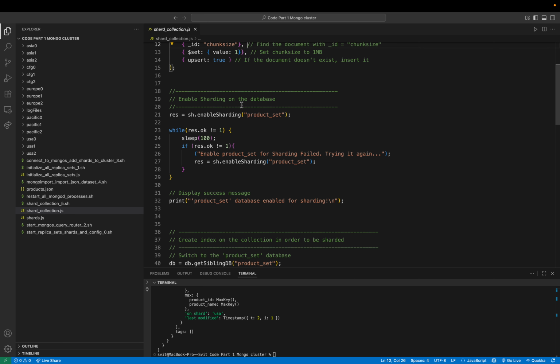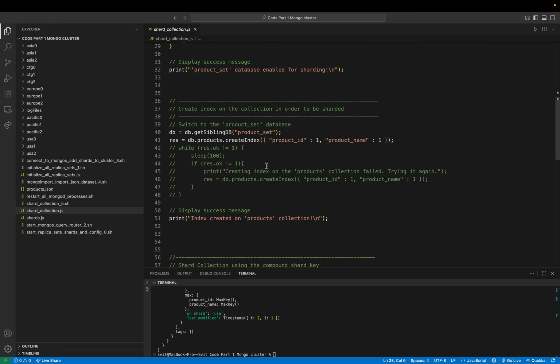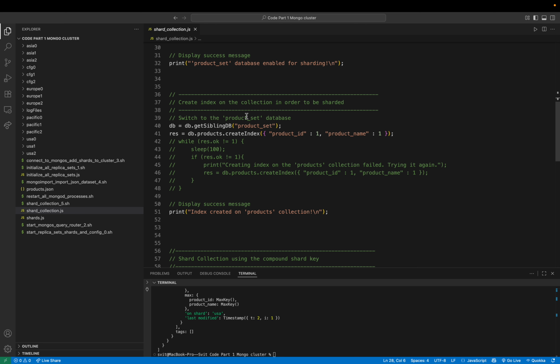Okay. First, we enable sharding on the database. So we run this command, enable sharding, and specify the name of our database. And then we are going to create an index on the collection, because MongoDB requires us to first create an index that supports a shard key.